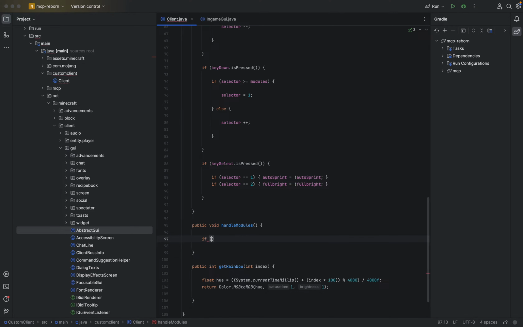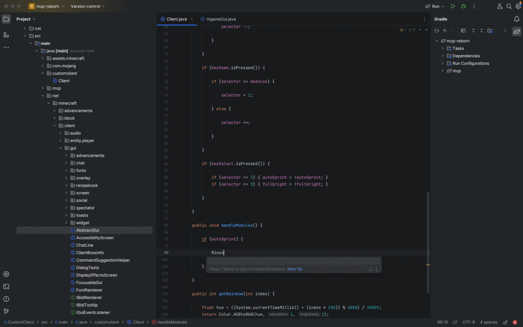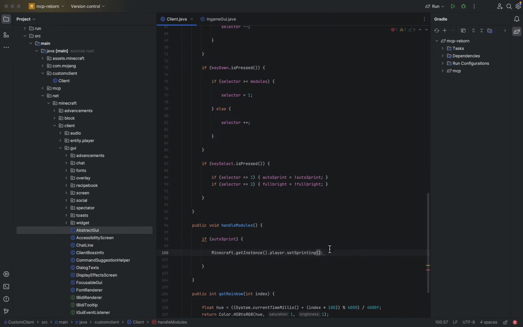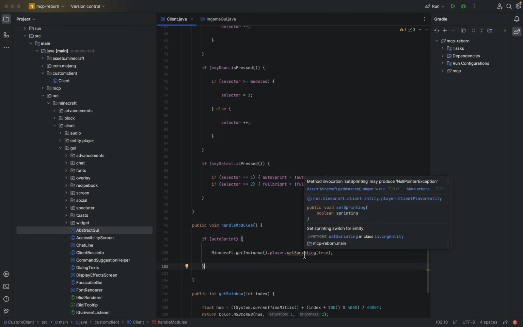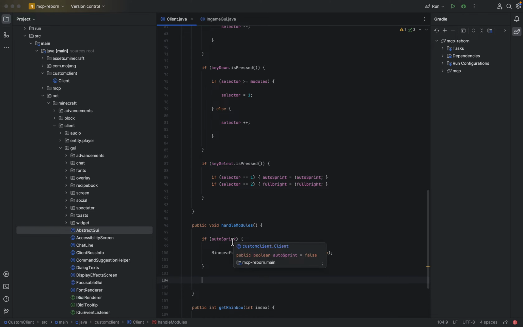So start with auto sprint. If auto sprint, so that means if it's on, then I just need to say Minecraft. We're going to get Minecraft here. Dot get instance. So that's going to get the current Minecraft. Dot player. We're going to find the player. Dot, and we should be able to find, yep, set sprinting. That's just what we need, and we're going to set that to true, just like that. And that's auto sprint done. Seems to be a little bit of an error here. That's fine. So there we go.